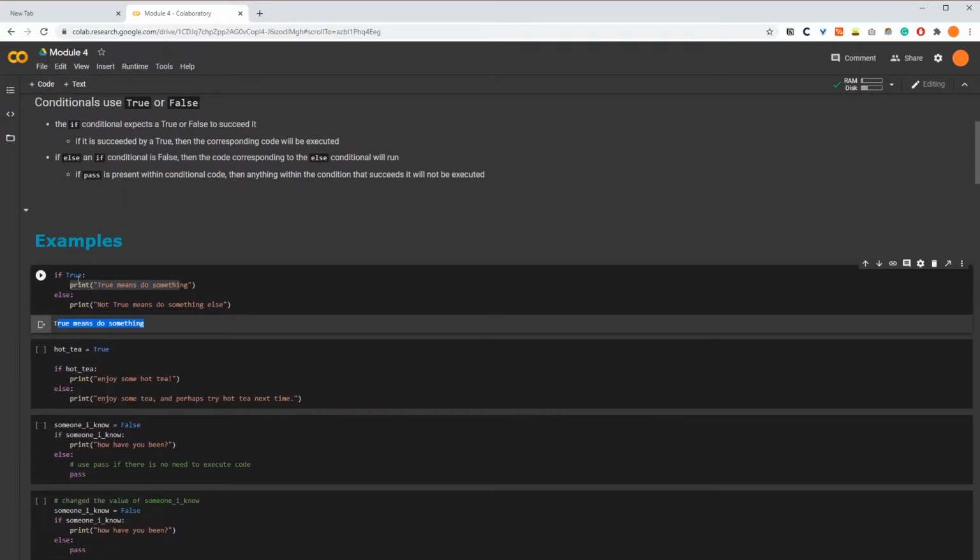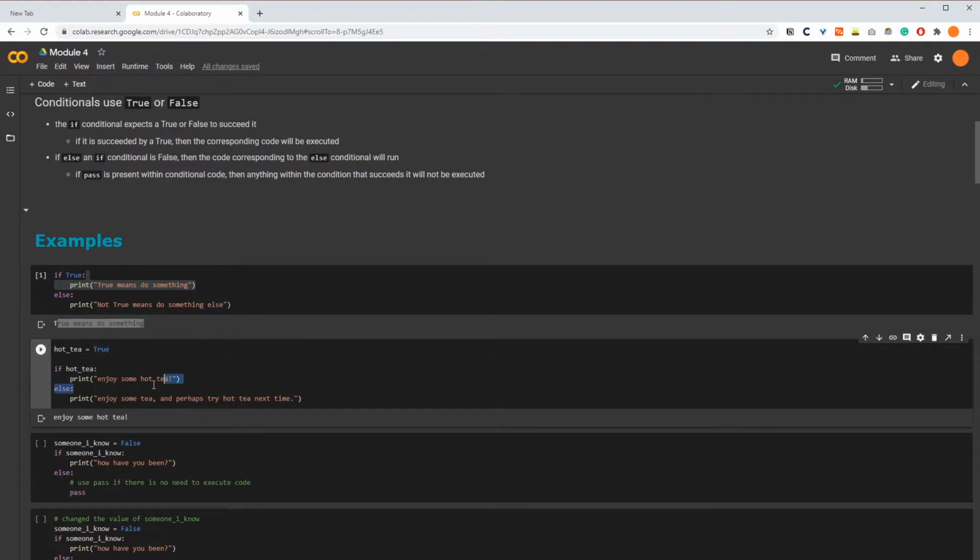Okay, so instead of explicitly declaring True or False, because this is kind of useless since we can literally just write this, you can set a variable to be the statement. So here we have a variable called hot_tea, and that's a Boolean, which is set to be True. Again, if we run this, you can see that this code nested underneath gets executed because hot_tea is True. And if we make this False, you can see that this line will be printed because this condition is not met.